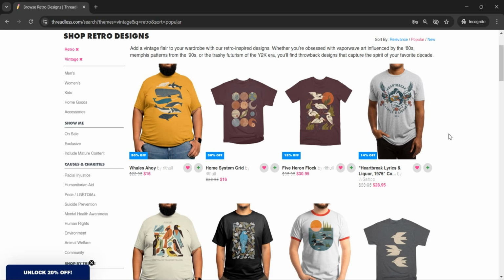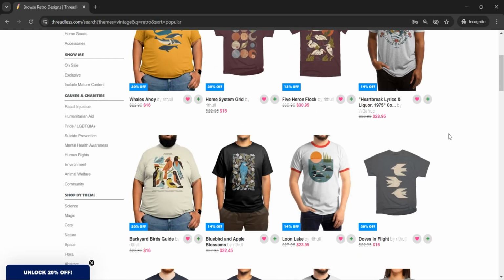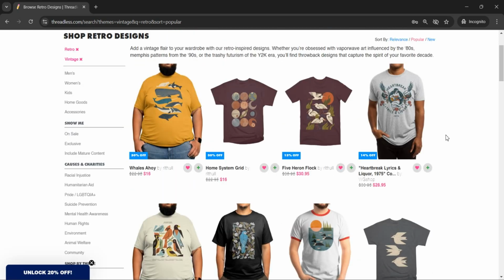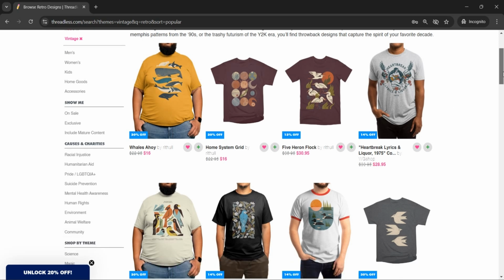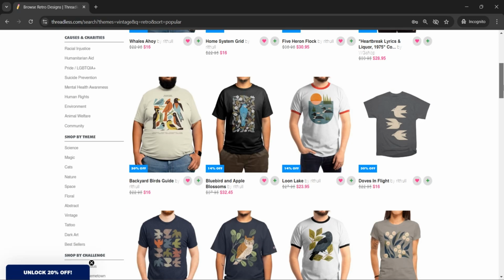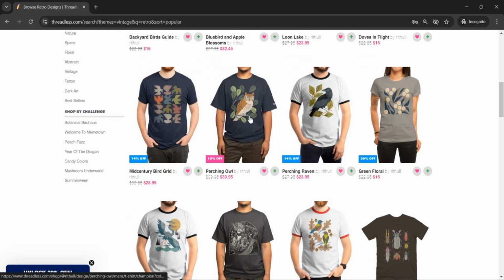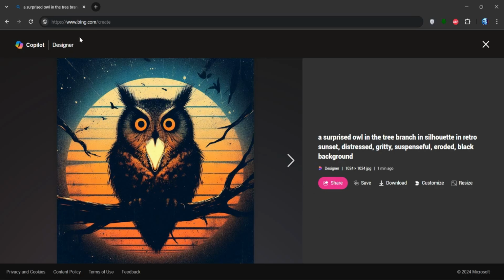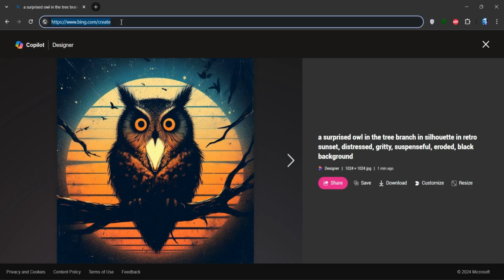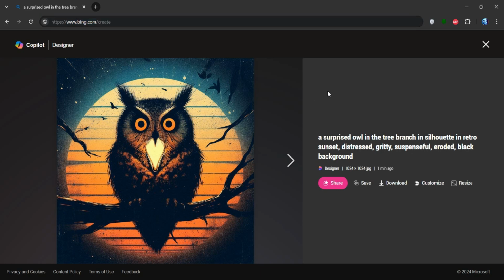We cannot exactly copy, but we will get an idea for the niche that we are going to do. There are whales here, solar system planets. This one, I think there's an owl in a tree, this perching owl. So I'm going to recreate a different version of this. So we'll go to the AI. Here, bing.com/create, just log in with your Microsoft or Google account.